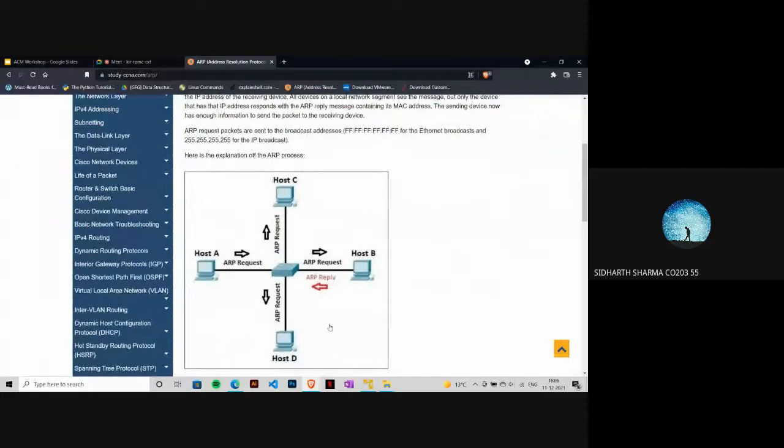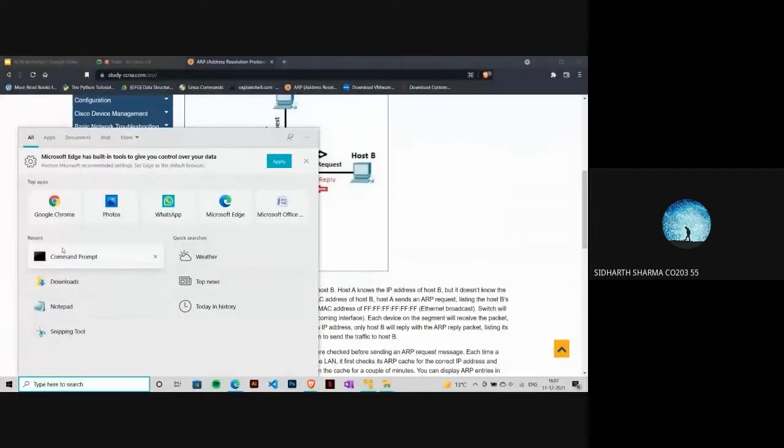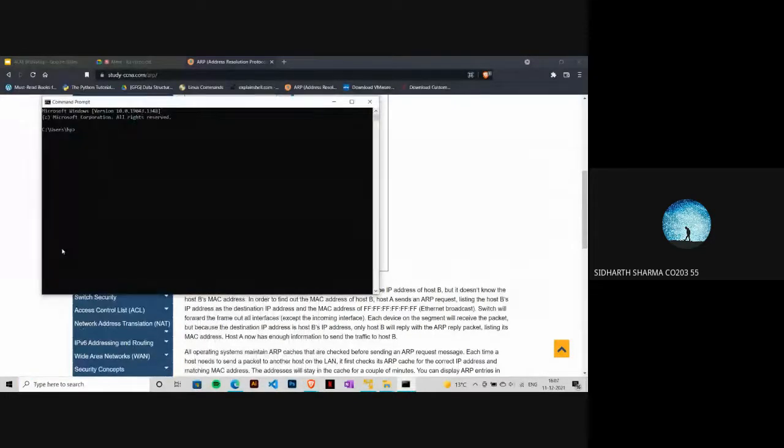So this is the whole procedure. This device is launching an ARP request. It is going to the server, and from the server it is going to the host, asking which device has this particular MAC address. All the devices will get the request, but only the device which has this particular MAC address will respond, and this reply will go to host A. So let me show you how it works. I'm going to again open the command prompt and I'll type ARP.